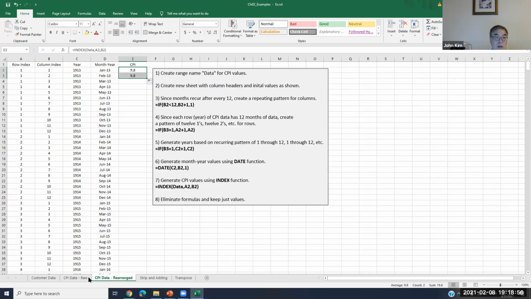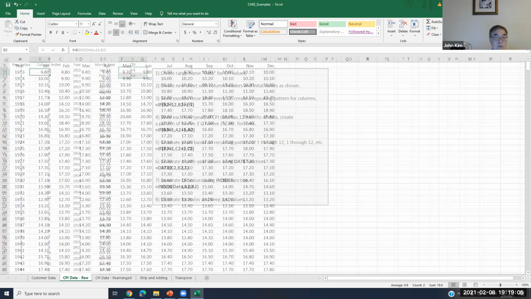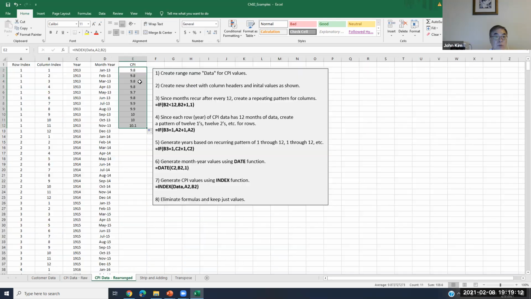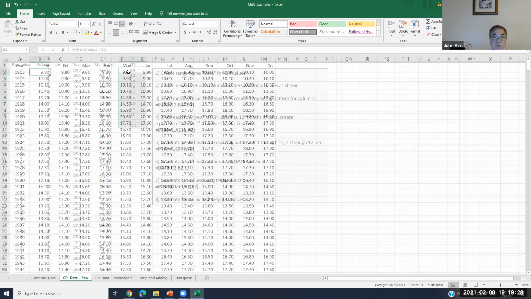9.8. How about first row? Third column, fourth column, fifth column are the same, 9.8. So 9.8, 9.8, 9.8, 9.8. First row, fifth column, 9.7. First row, column 1, 2, 3, 4, 5. That is 9.7.